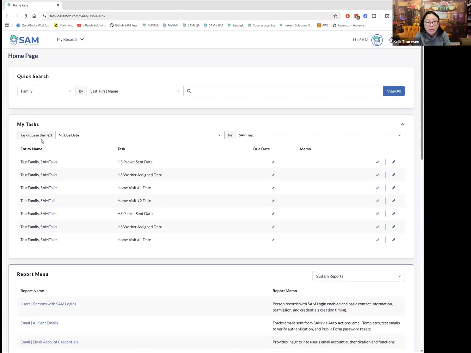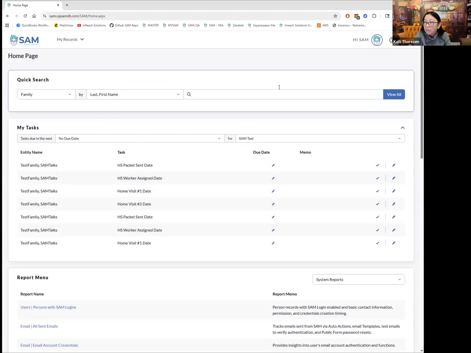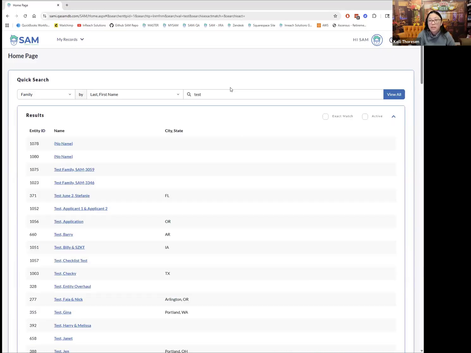Scrolling back up here, you still have my tasks. That's not any different. And then you still have quick search up here. That is not any different. Although quick search now looks slightly different when showing you the results. So I'm going to go ahead and type in test here.